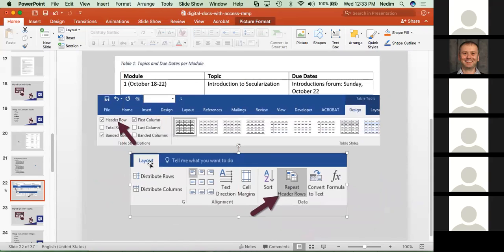That means that, let's say you start your table two-thirds of the way down the page and it extends to another page. It will then show that header on the next page, and the screen reader needs to have that so that every page that's got that table has the same header row. Okay.